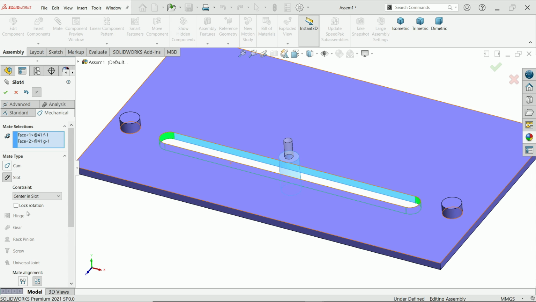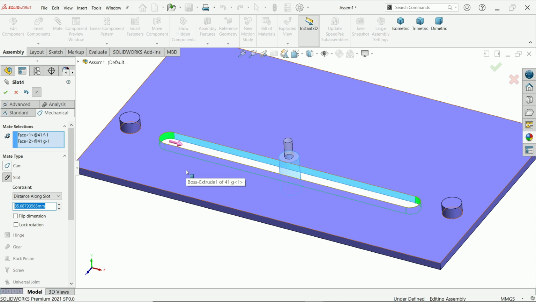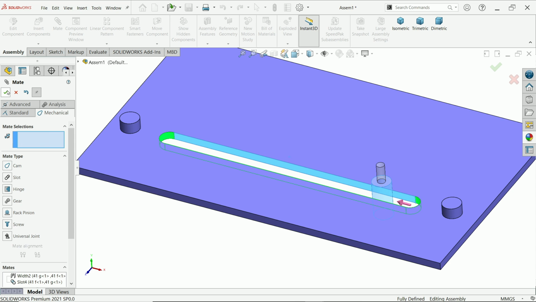Again activate slot, the distance along center. Now you have to apply some distance along this, let's say 20. See, this is going to rotate at 20. Flip dimension, if you click, it will move in another direction. There is one more option called lock rotation. If you say okay, and see, this is fixed at this place. It is not going to rotate on its own axis.